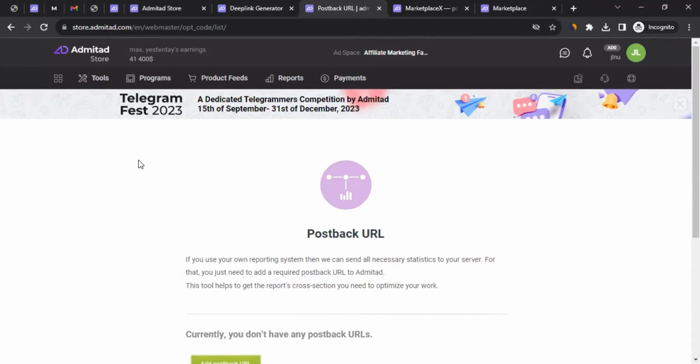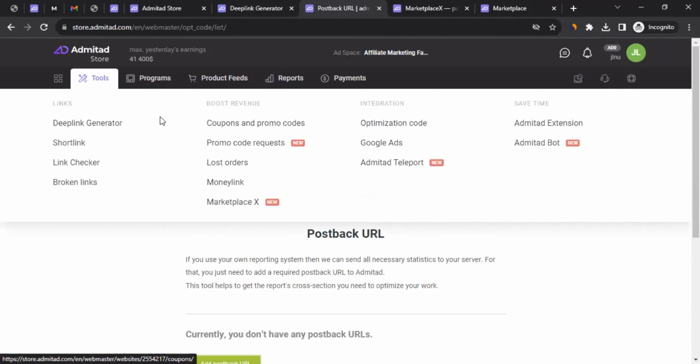For the ones who don't know, it's fine. As I said, it's a very advanced feature. So if you want to know, then still it's good. Then you can also integrate your Google Ads account.